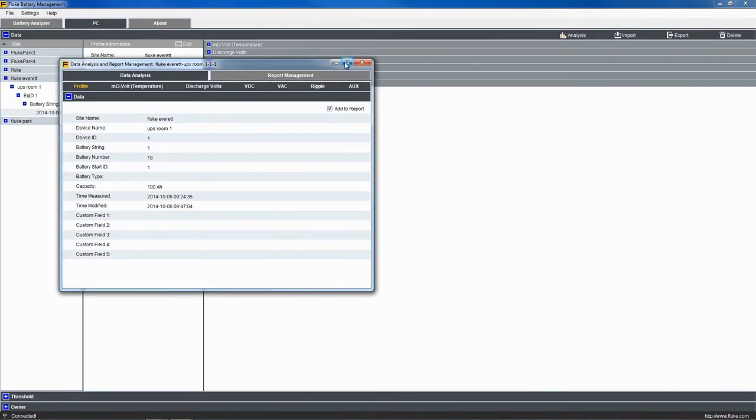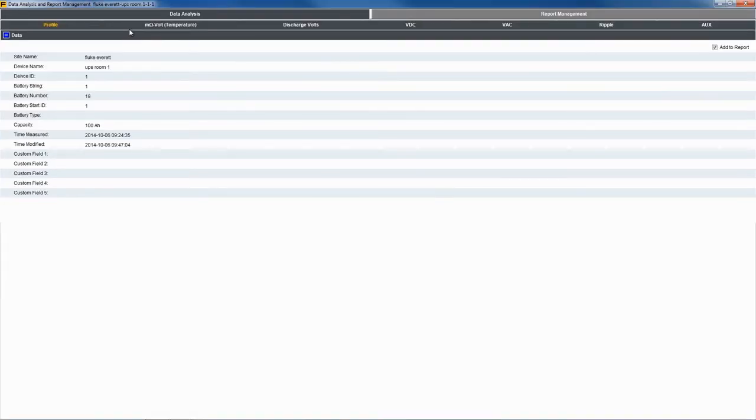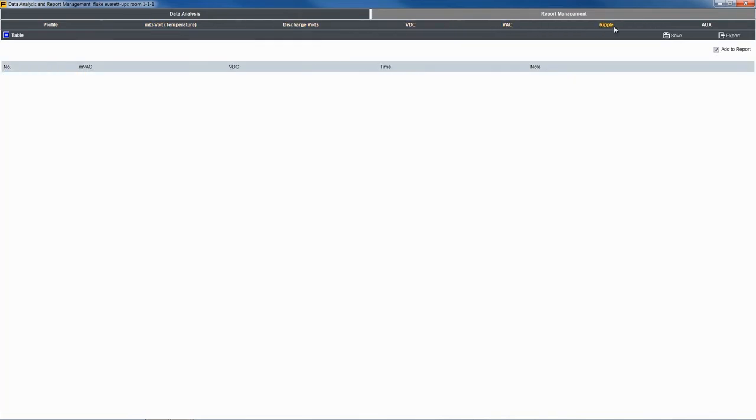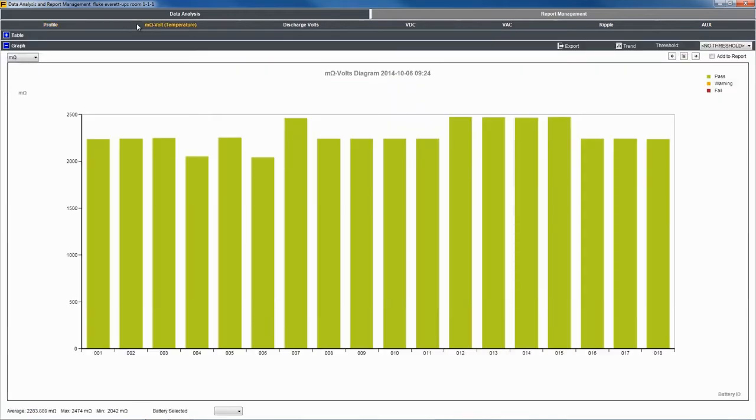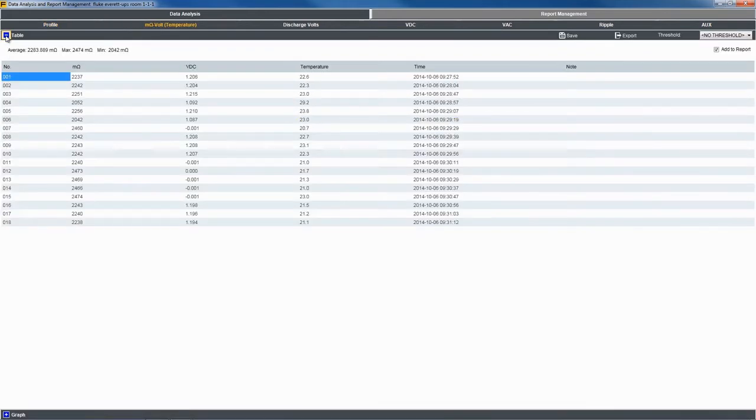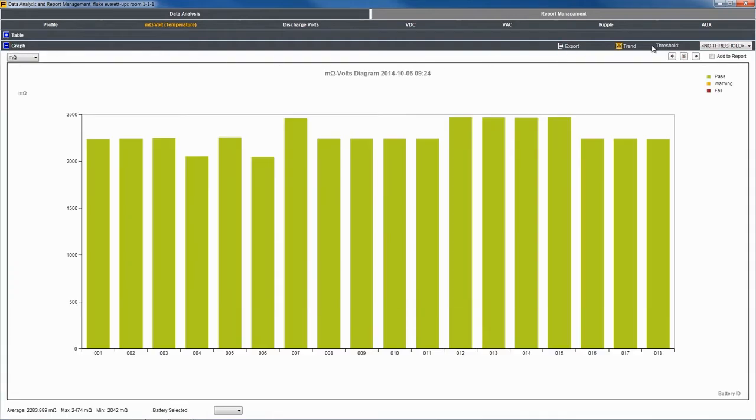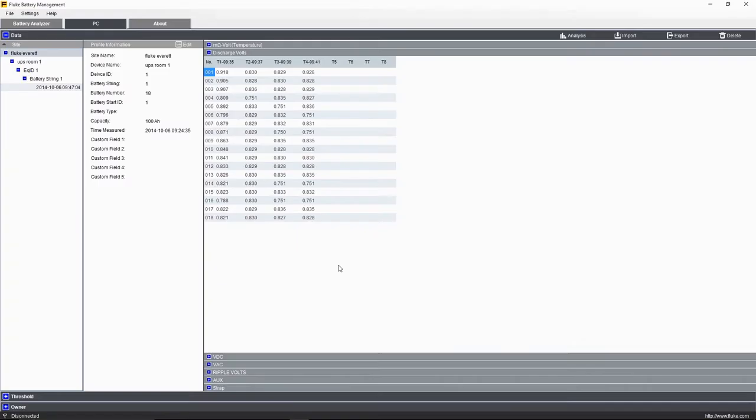Here you can view profile data, plot a bar chart and line graph, analyze by threshold, and export data to CSV files for sharing. All the data, impedance, volts DC, discharge volts, etc., can be viewed in table form or as a graph simply by choosing Table or Graph from the options you see on the left of the screen. Click on the Threshold tab to add or include the threshold settings in the final graphs.